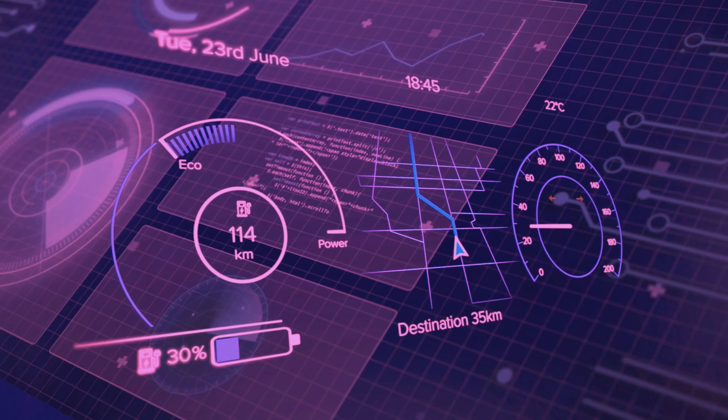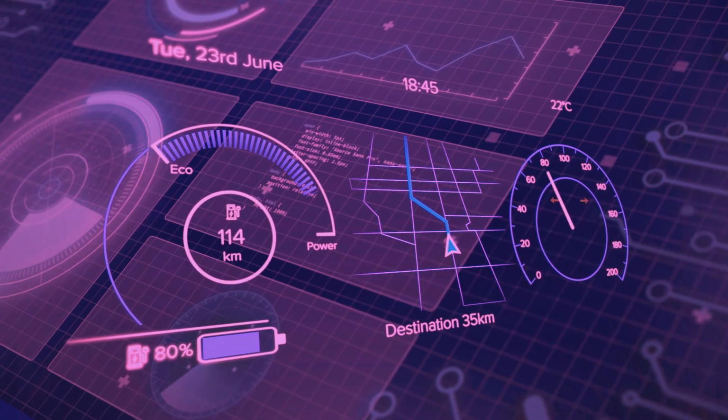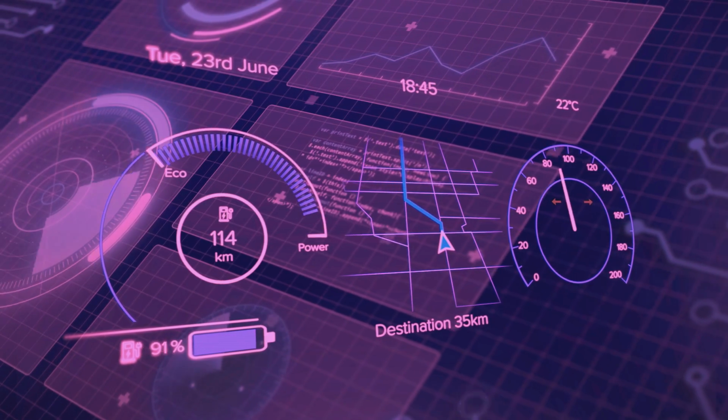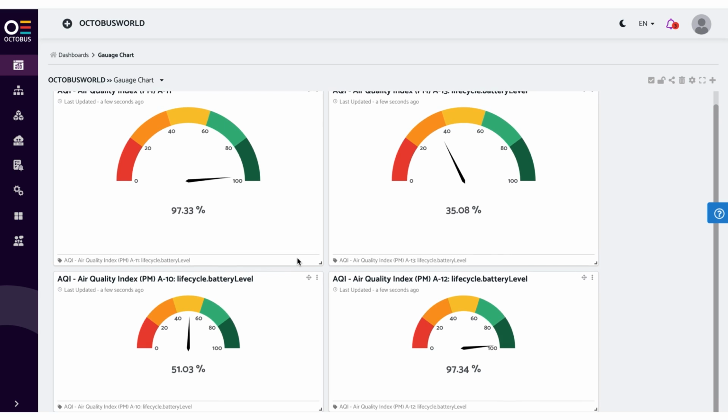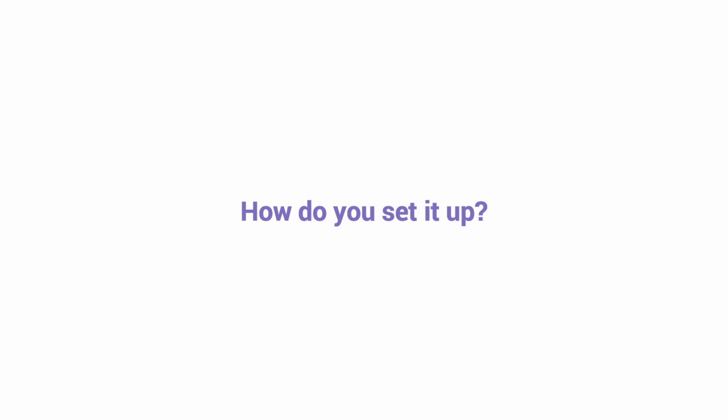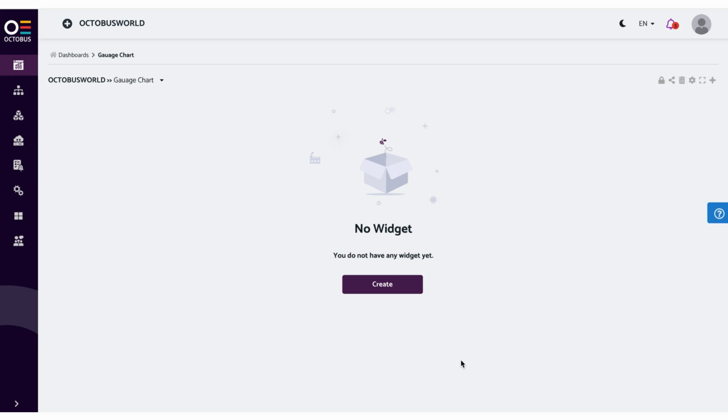Gauge charts are used to visually represent data within a specific range, much like a speedometer that shows progress toward a goal or the current status. OCTOBUS offers a gauge widget that can help you easily access and visualize this information. How do you set it up? Let us guide you through the simple steps to create a gauge chart in OCTOBUS.